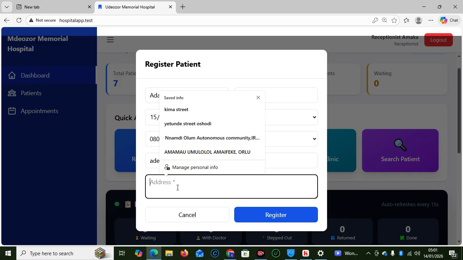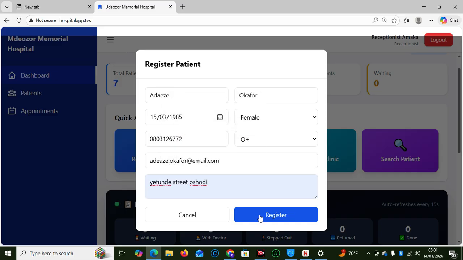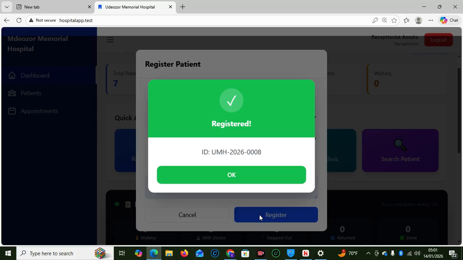Let's give the emergency contact for that patient. Chidi Street, Yetunde Street. So let's click register. Great. Adeze has been registered, and notice she gets a unique patient ID, like UMH 2026-008, and this ID is used throughout the hospital. This ID will be issued to the patient. Click OK.